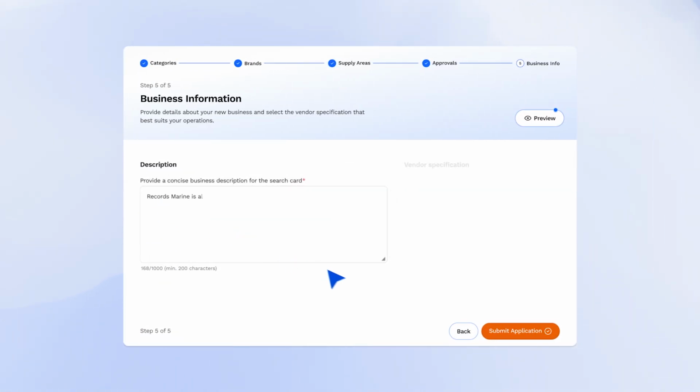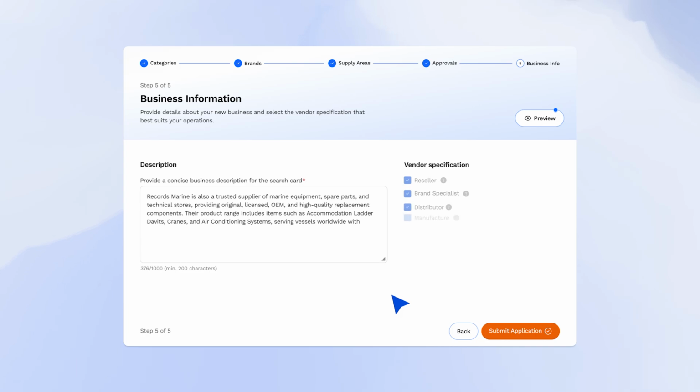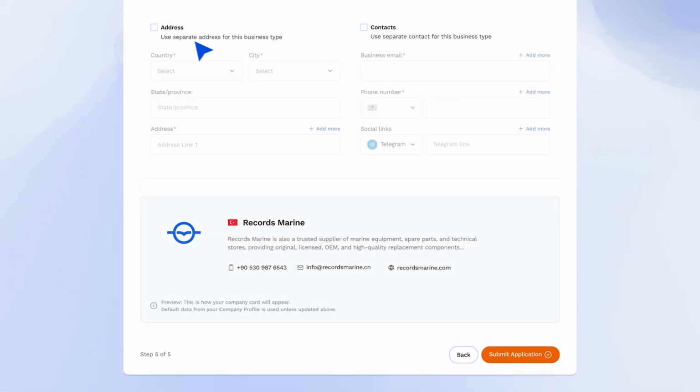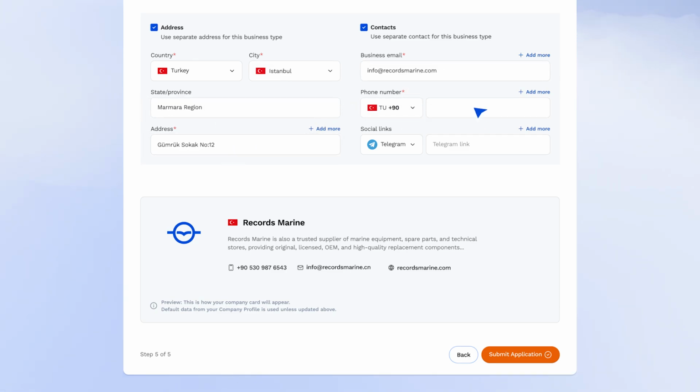Fill in your business information: a short description, address, and contact details. Make sure your description is unique and not the same as your About Us section.